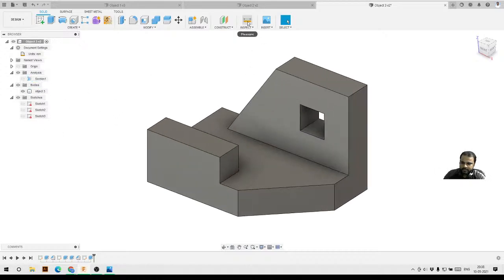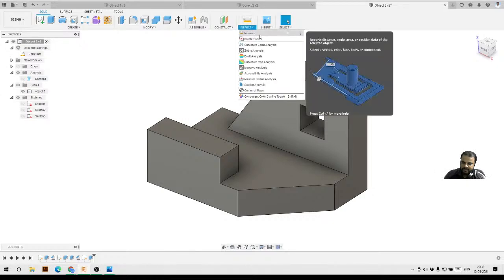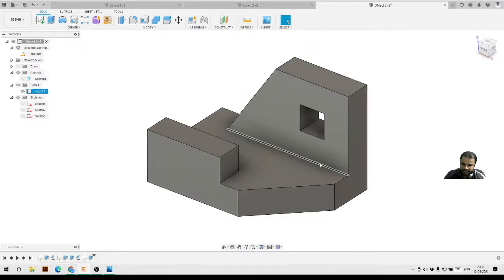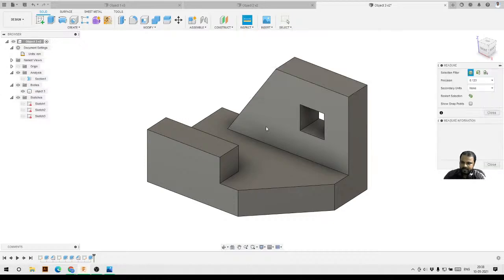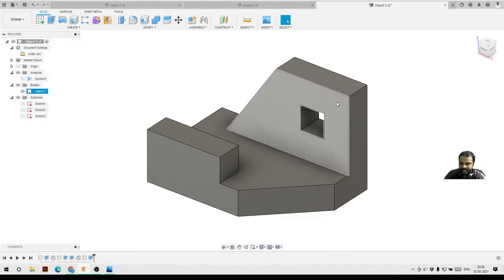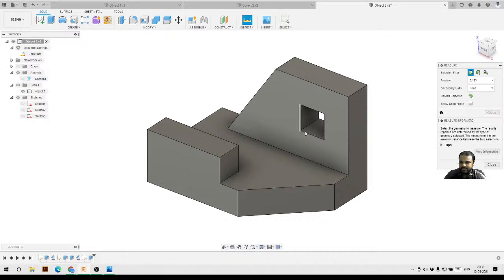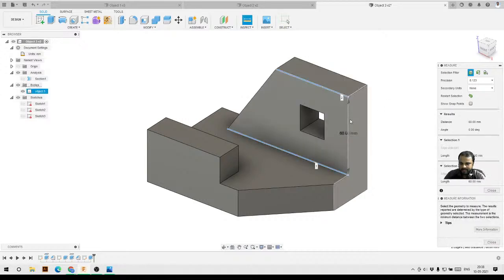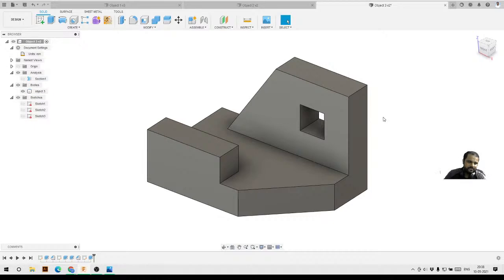Then we got this measure tool here. Inside this inspect option, we got the measure tool. If you want to measure any small distance, edge, or anything that you want to measure, you can come over here and click on measure. You can select that edge and it will highlight the length of the object. Here you can see this length is 63.64 millimeter. Even if you want to measure between two edges, you can activate the tool, then select the edges, and it will give you the distance. Here you can see the distance is 60 millimeter between these two edges. So this way you can check your designs also.